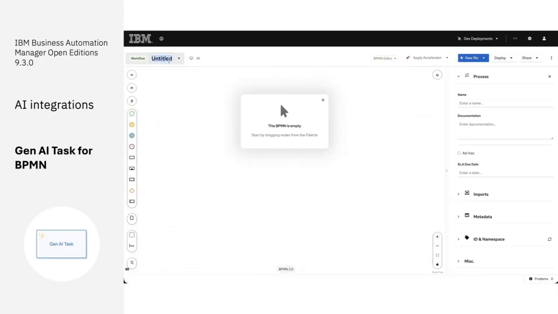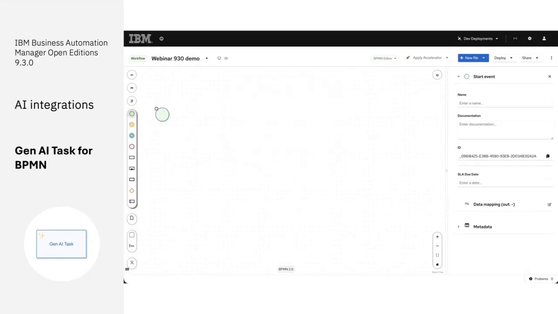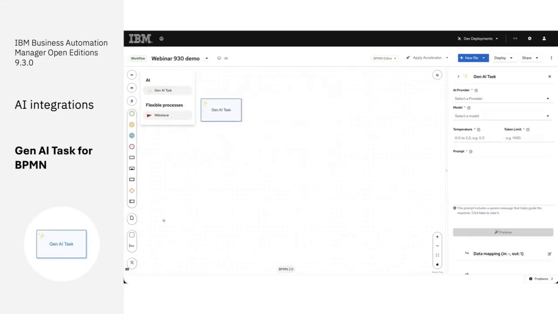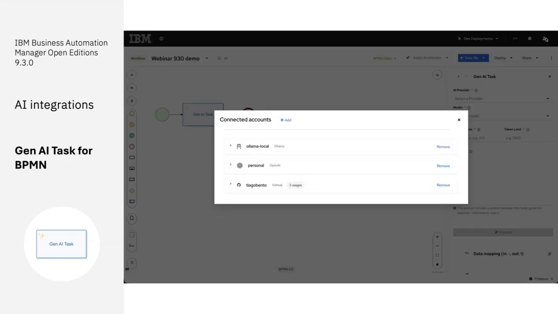So without further ado, let's jump right into a live demo where I'm currently in BAMOE Canvas. I'm going to create a new BPMN workflow. Just going to drag the default start nodes, put a new GenAI task node in the middle there, and finish it up with an end node. And just like that, we get the interactive panel showing up.